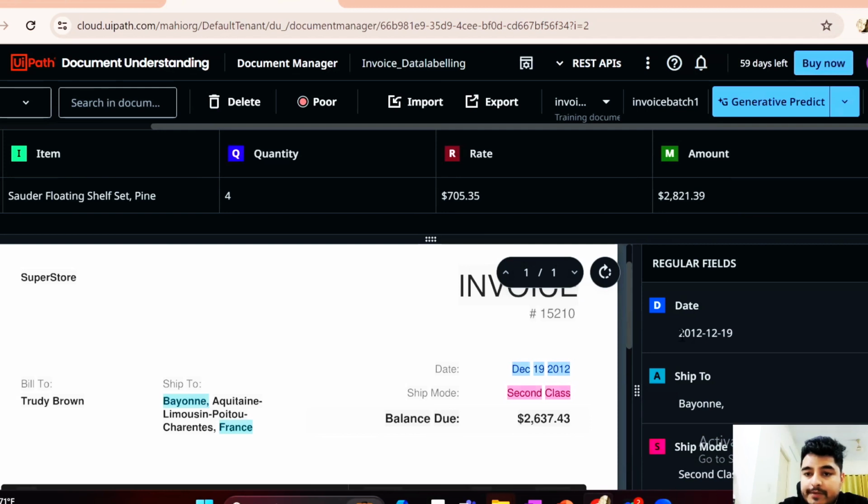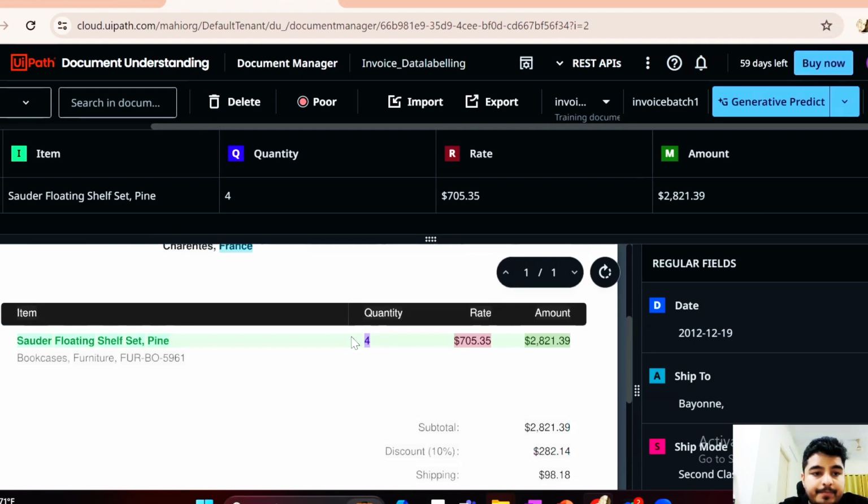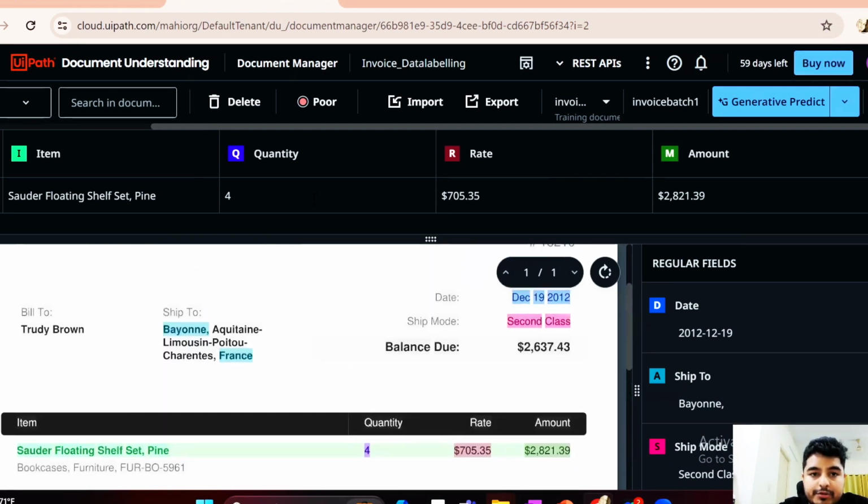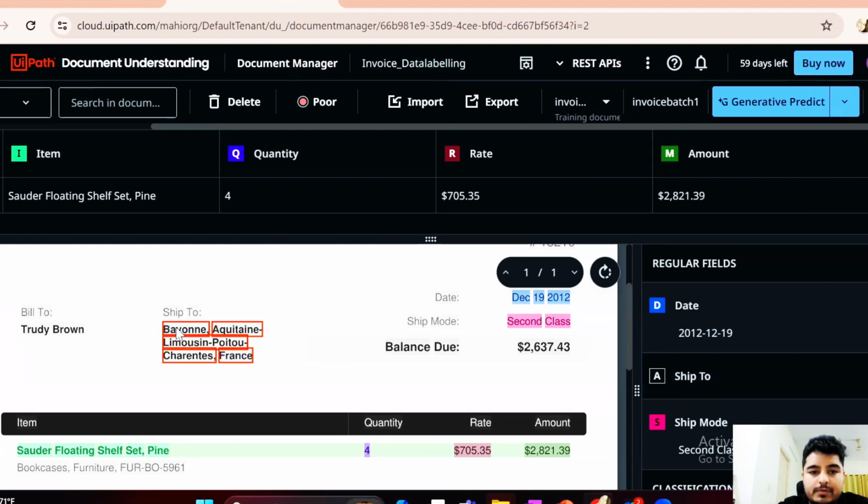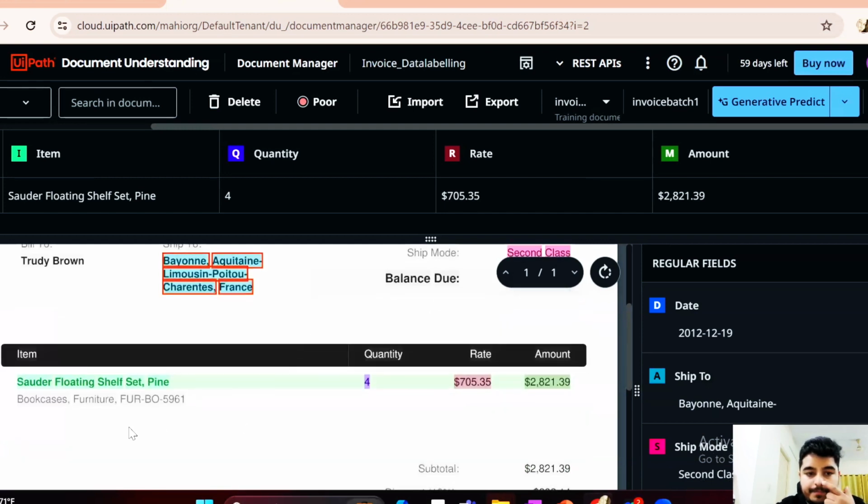Okay, so I can see over here that for this one as well, date and ship mode is predicted correctly, and item is also done correctly, quantity, rate, and amount. So I just have to make a slight change in the ship to. So I'll delete this. Okay, right? So for this one, we could see over here that for item, it has not picked the second line. Okay, so let's do one thing.